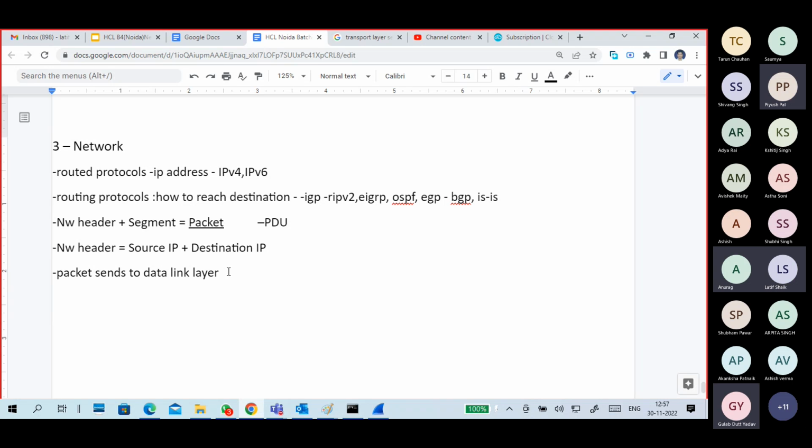Packet sent to data link layer. Okay, so routed protocols, routing protocols. Of course you have routing protocol information that will also be added as a network header, but mainly, generally, the network header contains the source IP address and destination IP address.